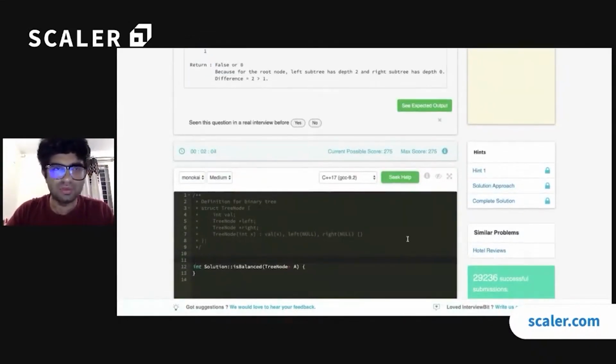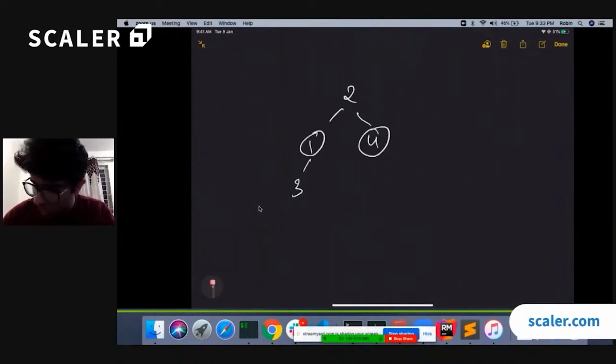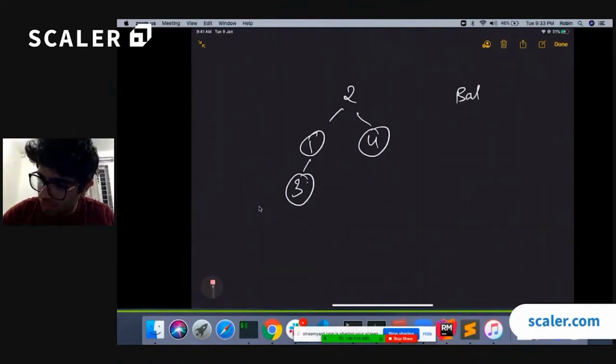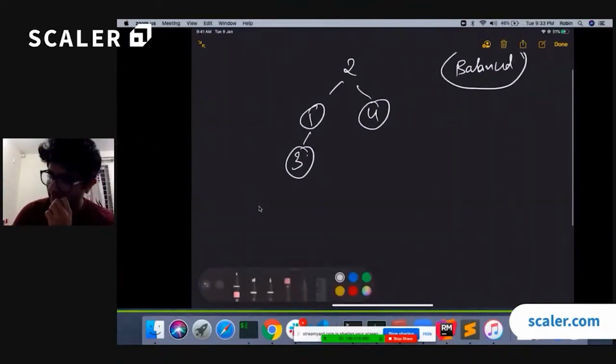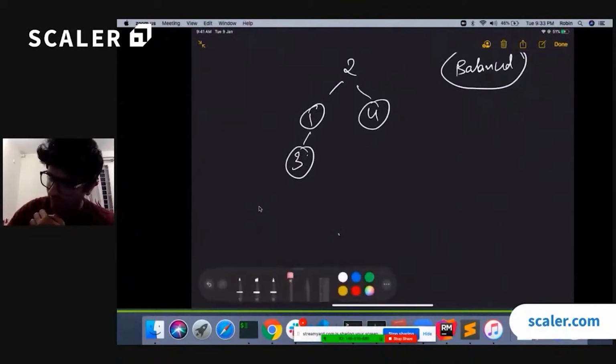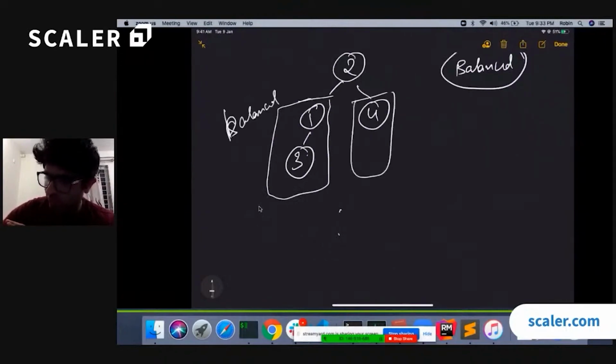Now let's try to visualize how we can solve this question. The question is, we have been given a binary tree. Let's say this is the binary tree that is being given to us, and we need to figure out whether that given binary tree is balanced or not. The simplest thing we can do in this case is to first check if the given binary tree is balanced or not. That means that first of all, the left subtree also should be balanced, as well as the right subtree also should be balanced.